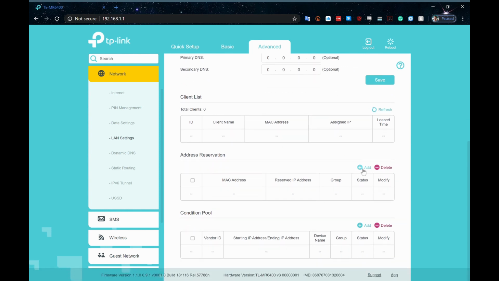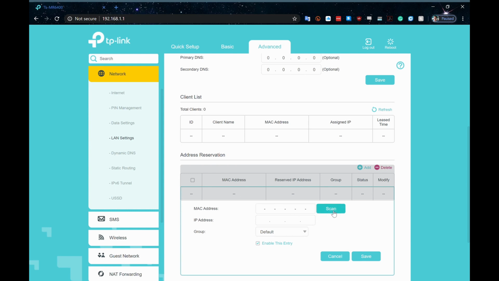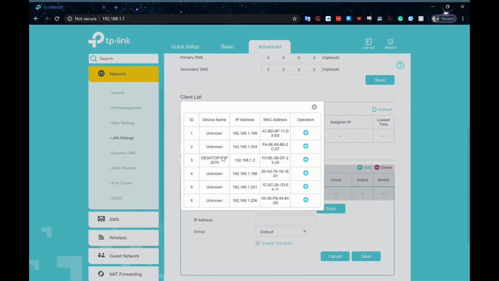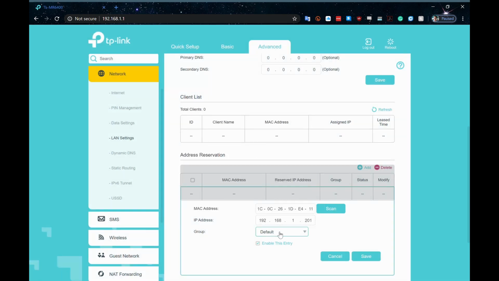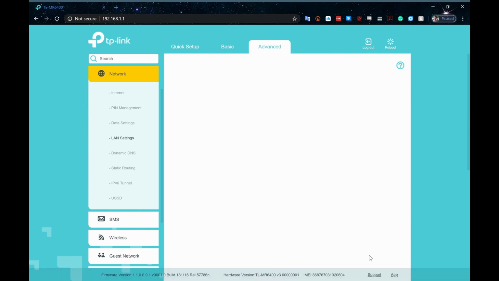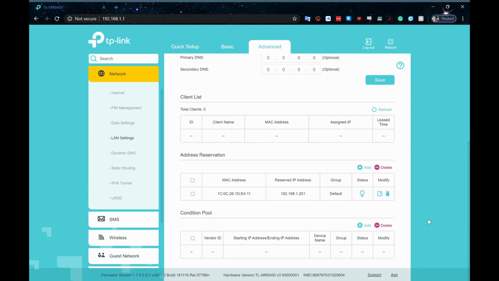Now, if I want to reserve an address in my TP-Link, it's called address reservation. So I go to add a device, I can scan, and from here I've got a list of devices that it can see, and I want to add my NVR, so I'm going to add this particular device. There it is, the MAC address comes straight up, the IP address comes up, and I can put this into different groups if I want to, or whatever I want to do. I save that from here, and now that device is going to sit there forever, and it will not move.